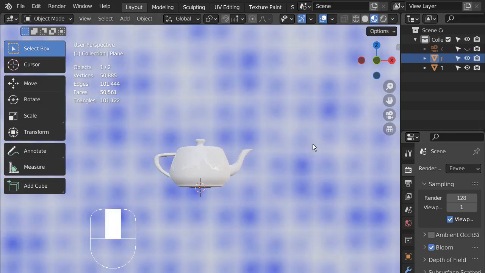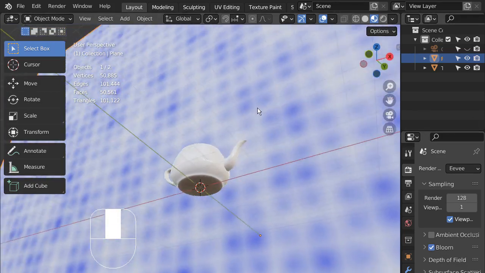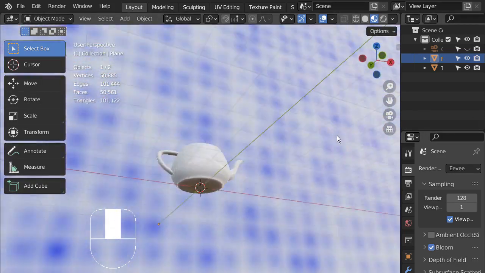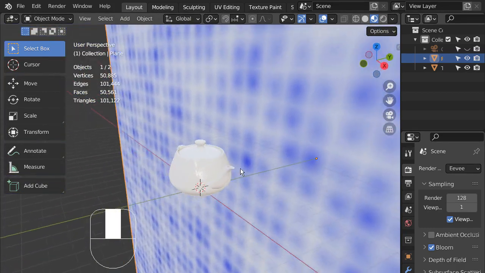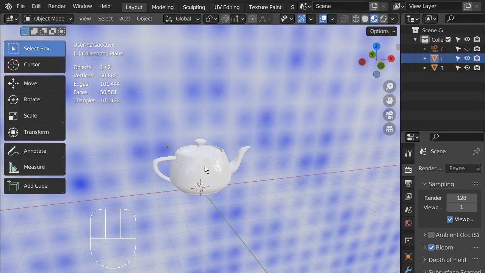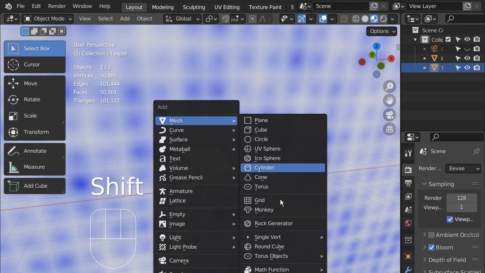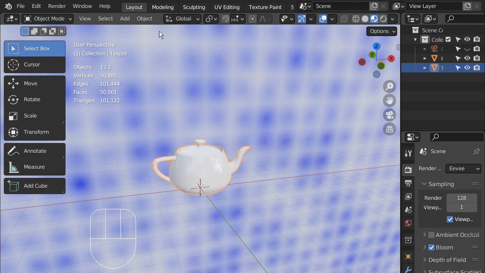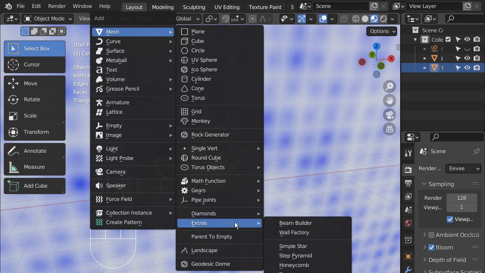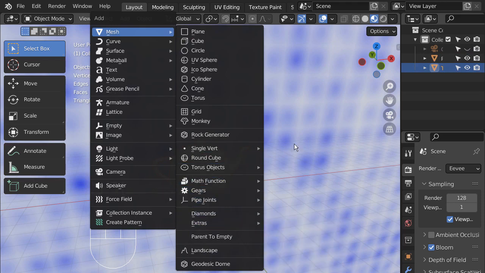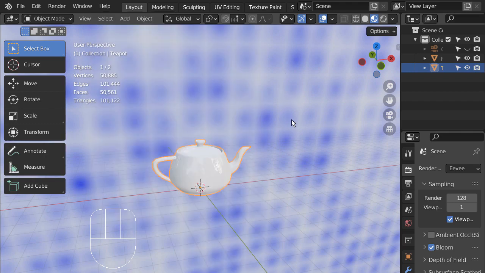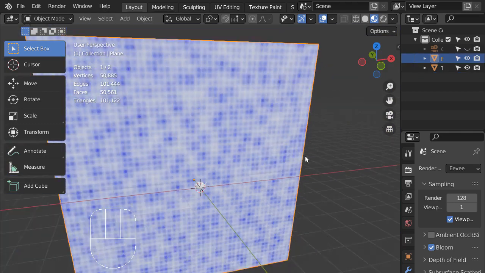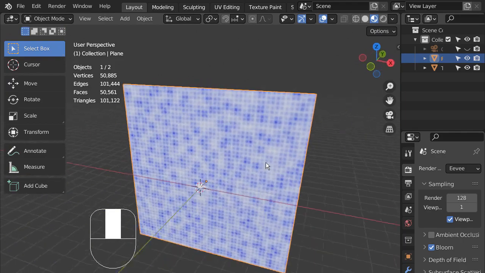In this tutorial, I'll show you how to create a mixed voronoi material. In order to create this teapot mesh, we must activate an add-on called Extra Objects. This is a plane, and I have rotated 90 degrees on the x-axis.